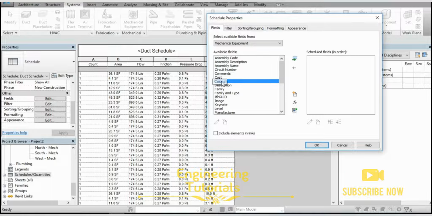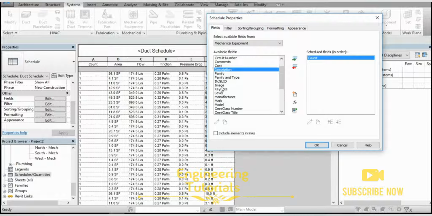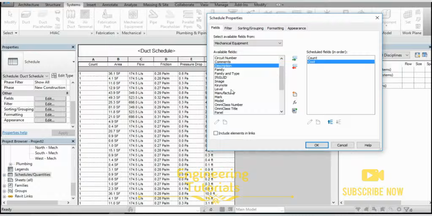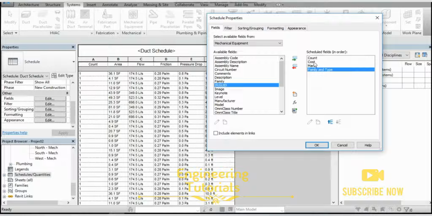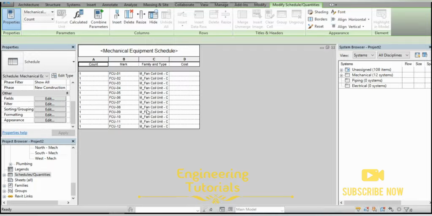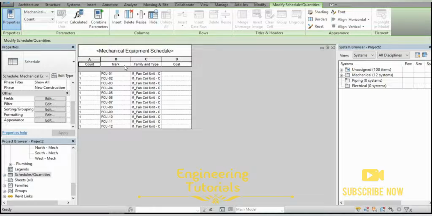I need count, I need cost, I need mark, and family and type also. So cost I will move down, count, mark and type. OK. So this is how you can create your mechanical equipment schedule.